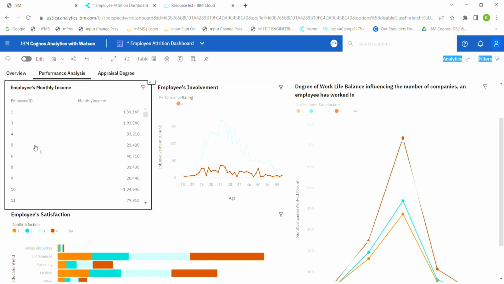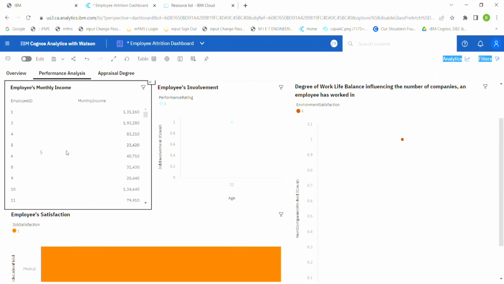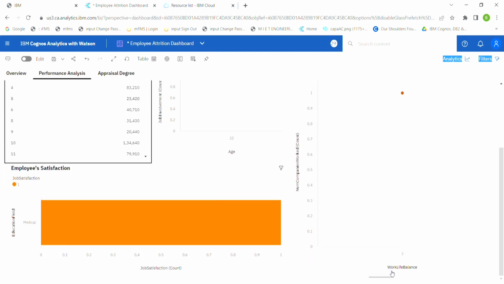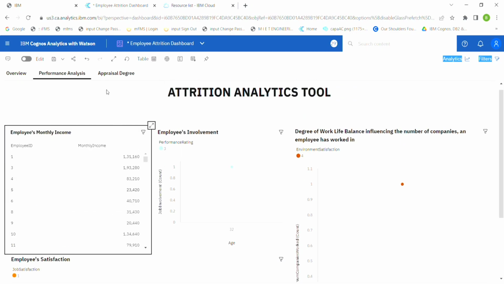For example, employee ID 5. Their monthly income is 23k, performance rating is 3, and their age is 32. Environmental satisfaction is 4, work-life balance is 3. His education field is medical. So that's how Cognos works in a dynamic way.